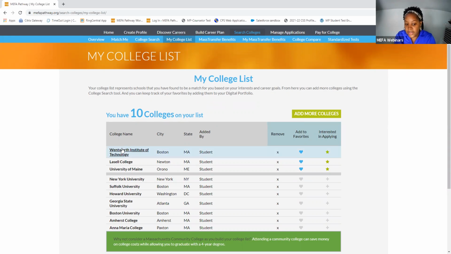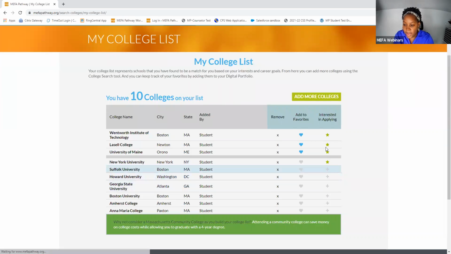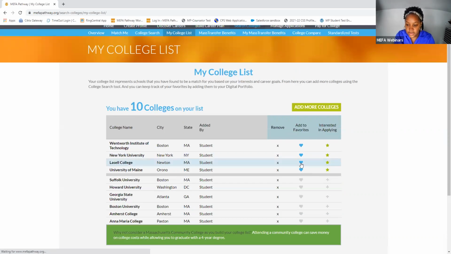And if the student is interested in applying to any of these schools, they can select this plus sign right here, and it'll immediately show up as a star. They can also add this school as a favorite. So I'm going to favorite New York University.